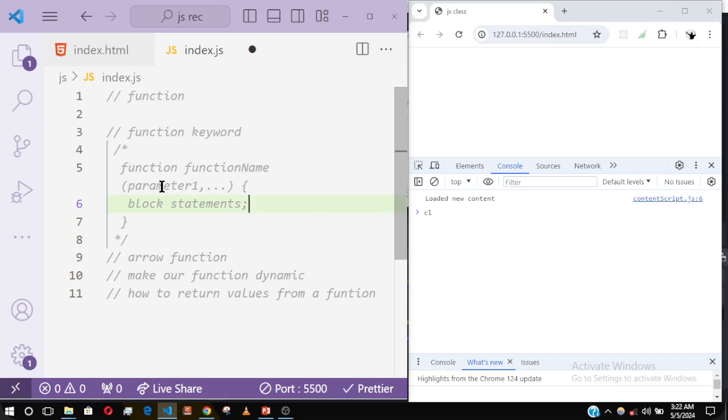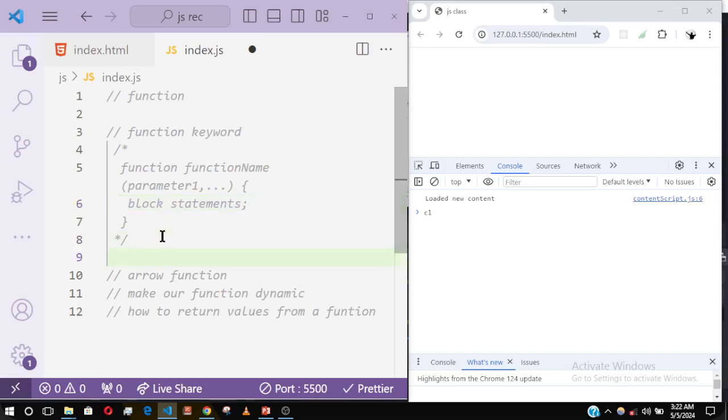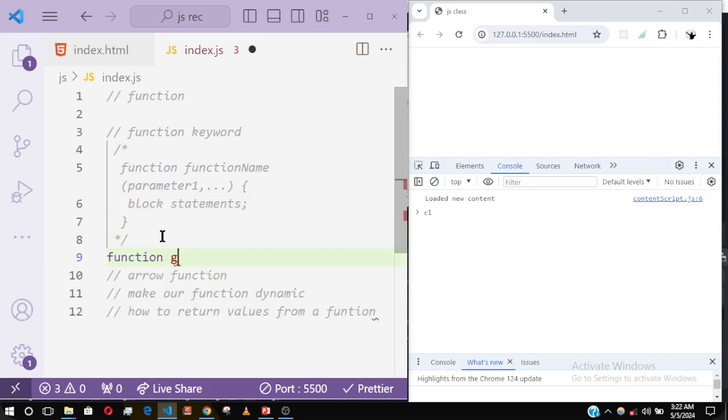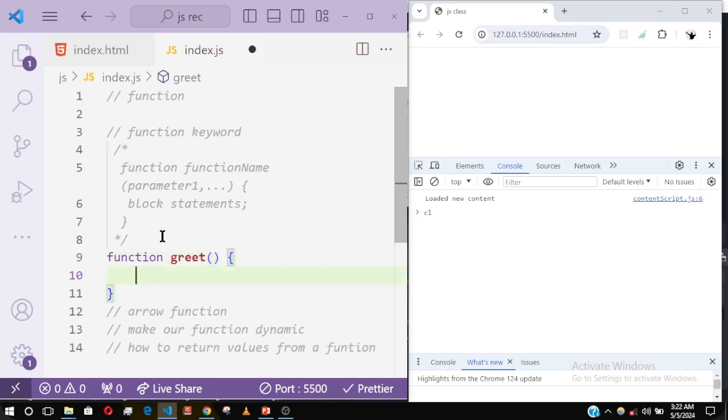So let's declare a simple function, say a function to greet a user. We use the function keyword, then we use the parentheses. Now, not all functions accept a parameter. So I just put a console.log.